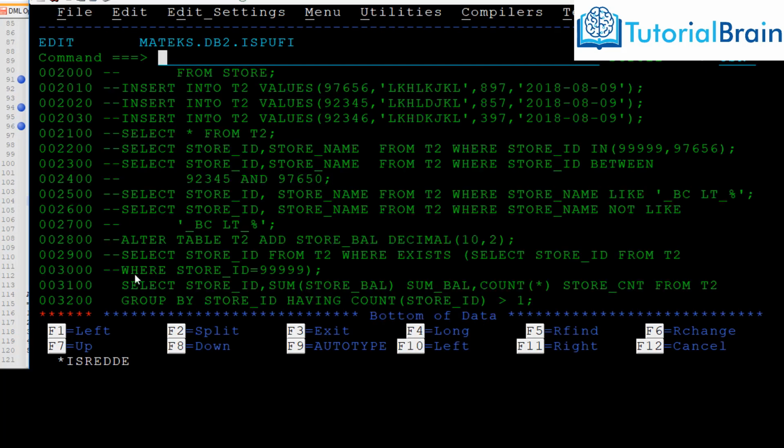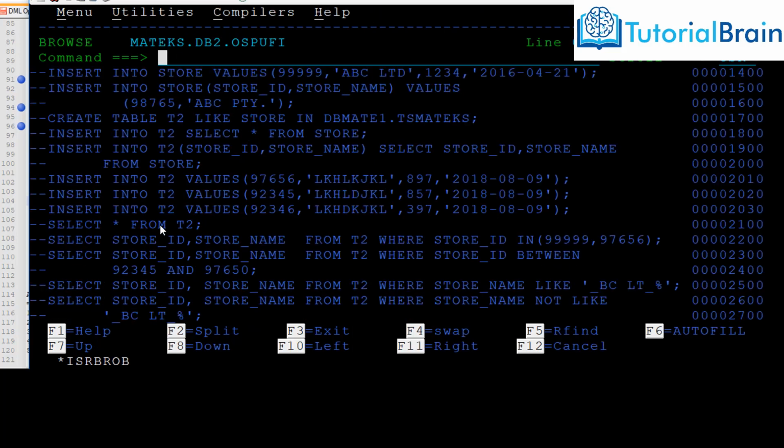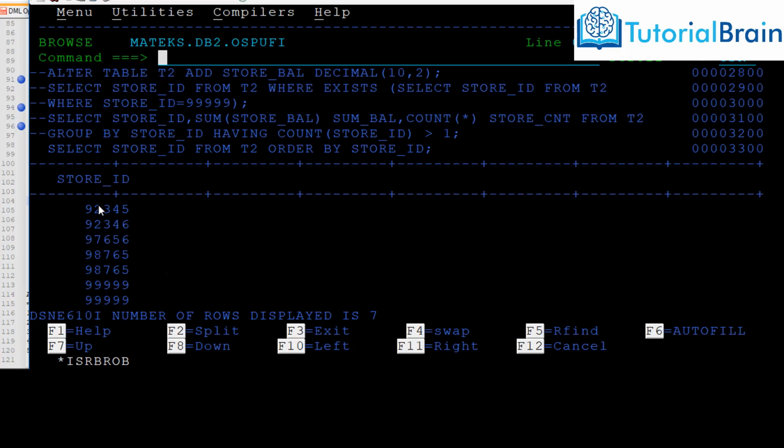What I'll do here is I'll just comment this out. Let us take a simple example. I'll give select store underscore ID from T2 order by store underscore ID. By default it should be in ascending order. If I give semicolon and come down, you can see that all the stores are sorted in ascending order.